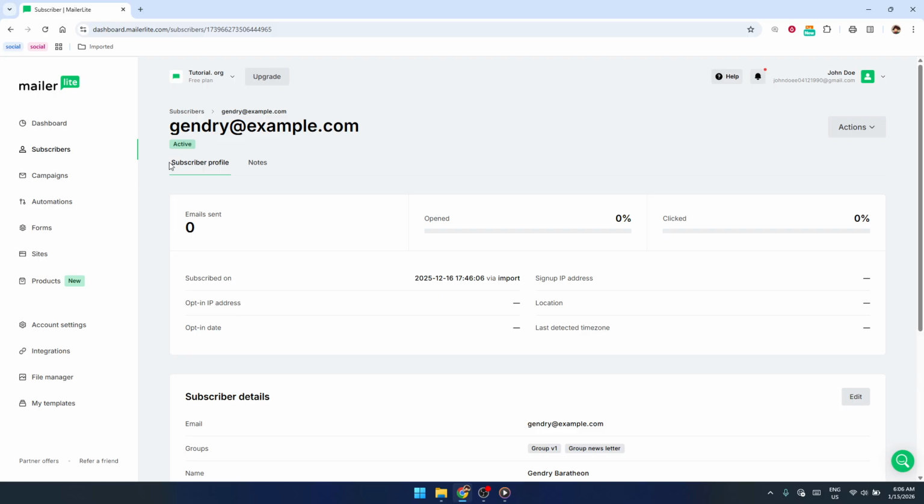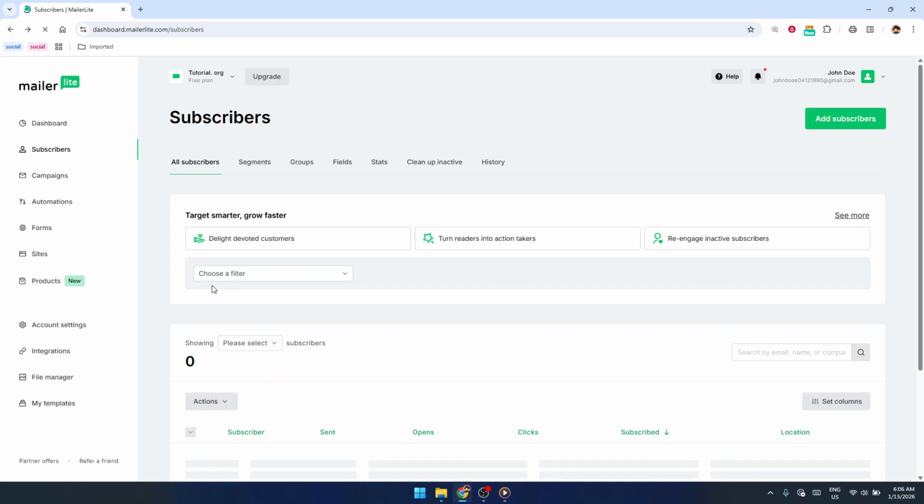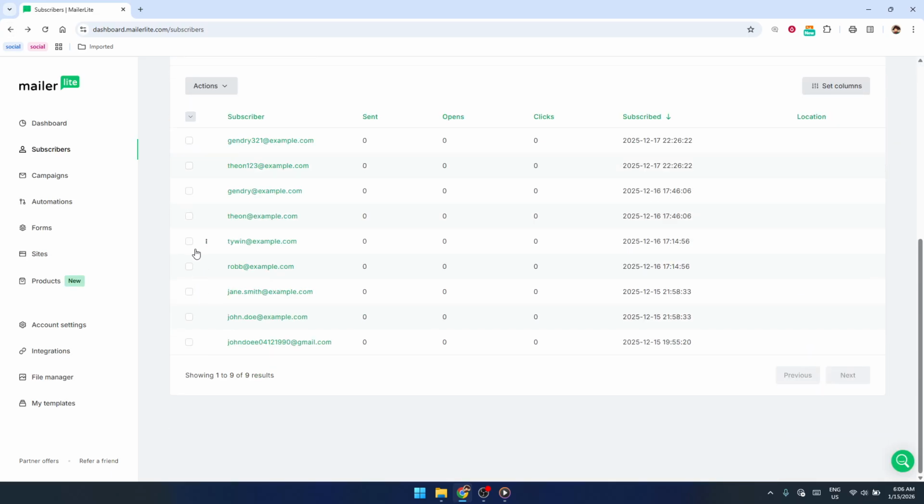Next, it's time to choose which subscribers you want to export. On the left side of each row, you'll see a checkbox next to each email address. You can manually tick the boxes for just the specific subscribers you need. This is helpful if you're working with a small subset or doing something very targeted.